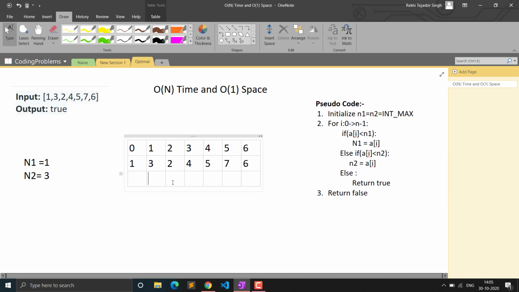Now our i will iterate over the next element. Again it will check for this, it will not be true, but the next one will be true. You can see array of i, that is 2, is less than n2, that is 3, so it will be updated. Now this condition is skipped. Now again i will iterate. You can see i will iterate over the third index, and the element is 4.